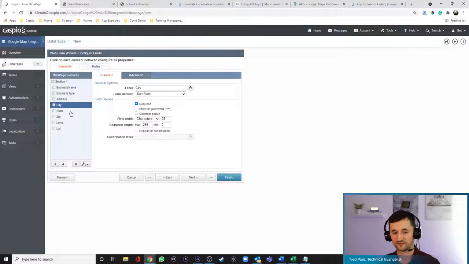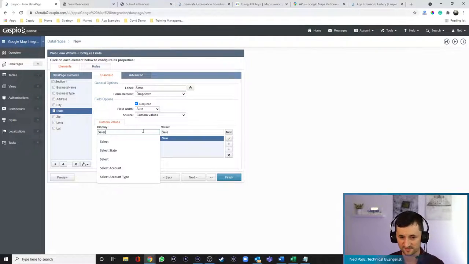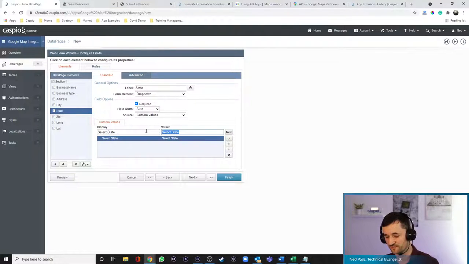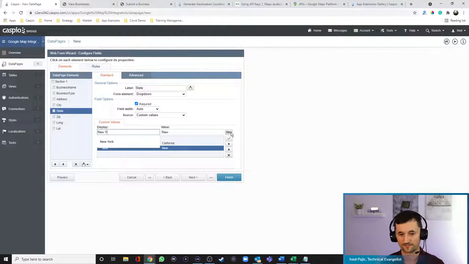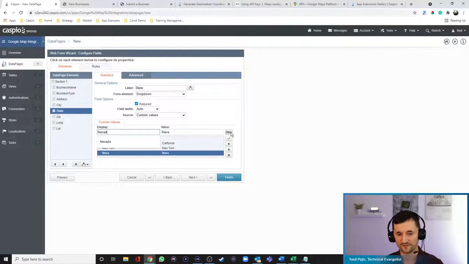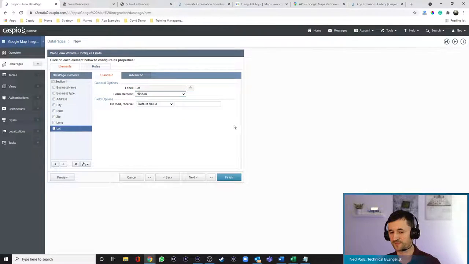Same thing with city, state. Just going to create a quick drop down here using custom values. Select state. You can also have this be a lookup table if you'd like. You guys already know that. So let's have California. Let's have New York. And let's maybe have Nevada. So that's a required field. Zip code is also going to be a required field. And then long and lat are going to be hidden fields. So let's make them both hidden. That doesn't need to be displayed on the form because in my table, that information is going to be captured once the form is submitted. So let's take a look at our tutorial.